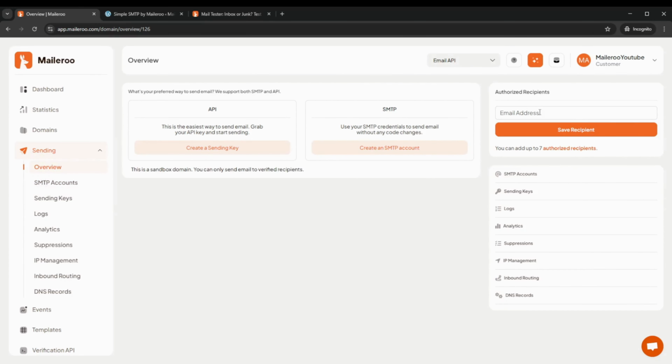We're now going to paste that email address into an authorized recipients list here, and we're going to just click save recipient. You'll see that it's successfully been put in here.